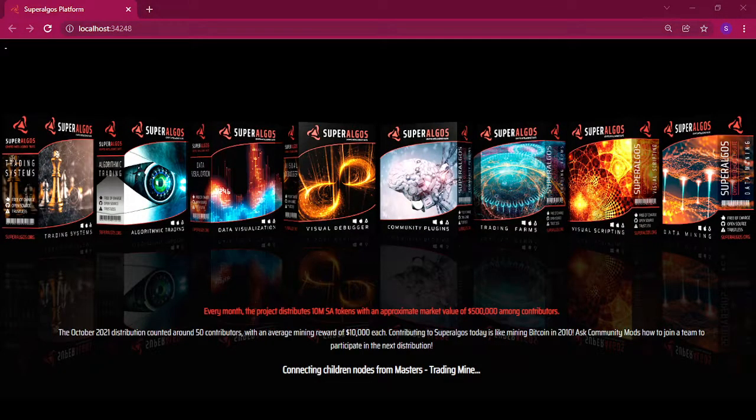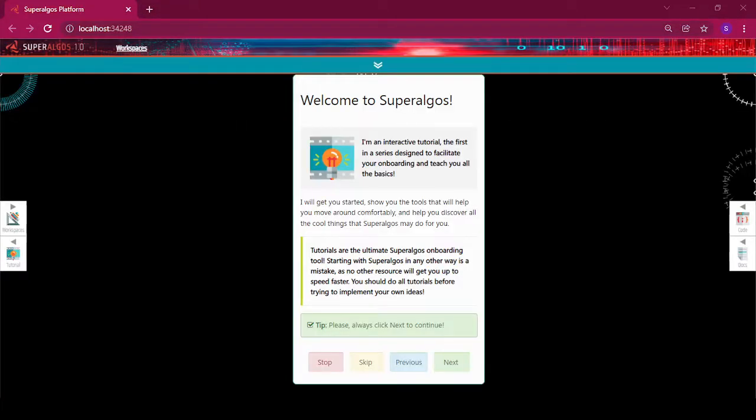You start the Superalgos client as usual and wait until the first workspace loads. You might come to a starting window like this with the tutorial. In this case, you just stop the tutorial from running. Stop.